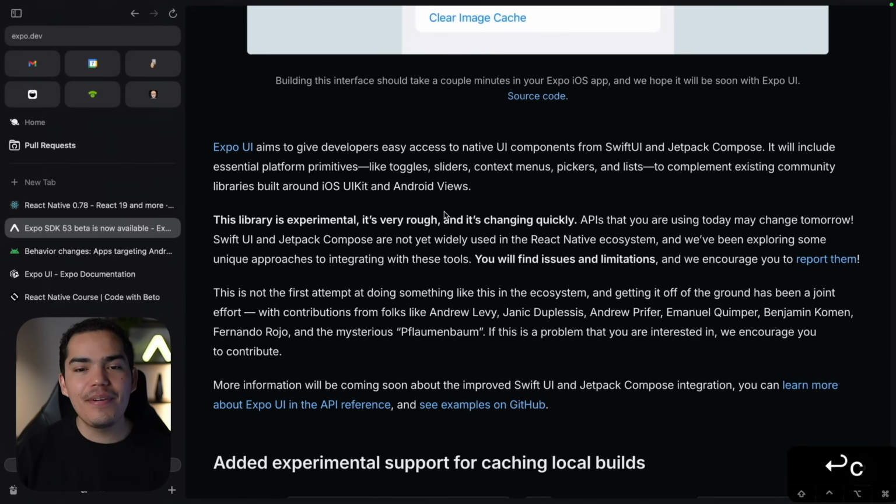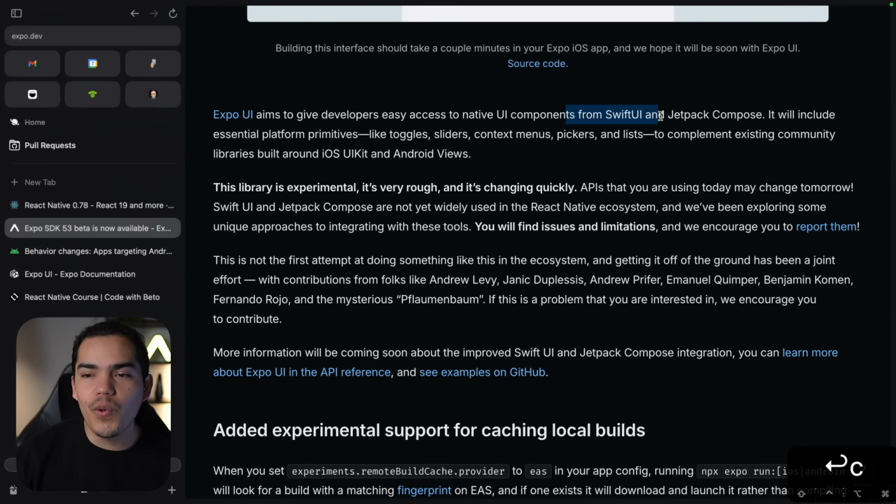Expo UI gives developers easy access to native UI components. As you can see here, Swift UI, Jetpack Compose. At the moment, it has essential primitives like toggles, sliders, context menus, pickers, and lists. Now, very important guys, right now it's in alpha version, which means it's highly experimental and is changing fast. But if you want to try it out, you can do it in Expo SDK 53.